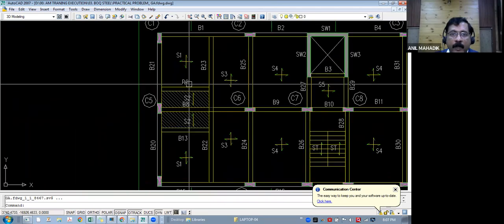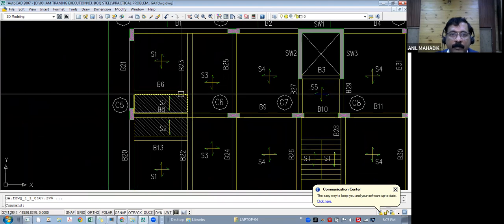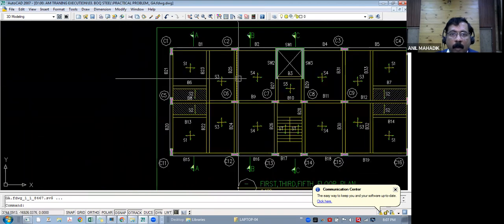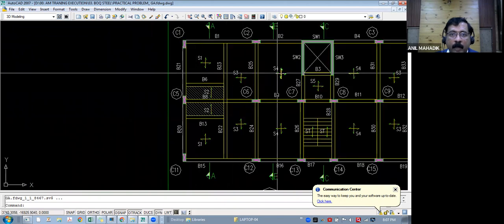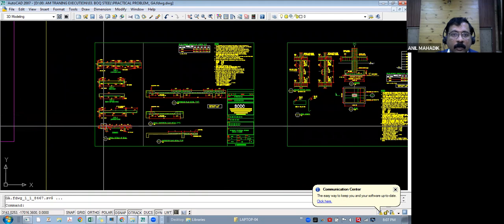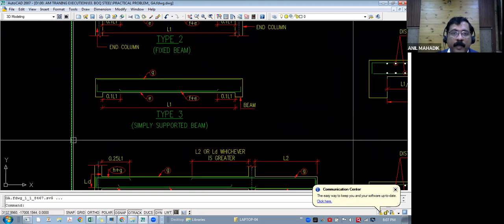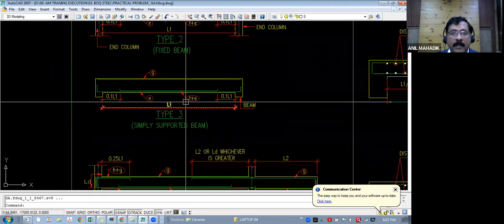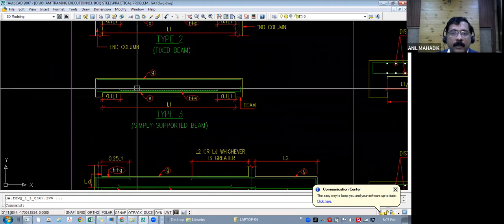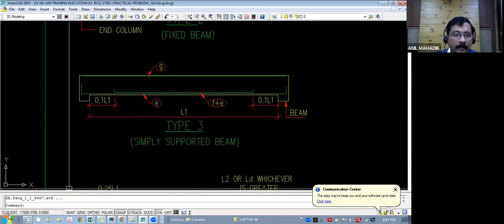Now, first of all, we will take the simple example of B6. It is a simply supported beam, right? And for a simply supported beam, what is the detail given in the standard drawing? So see this, type 3, simply supported beam. Simply supported generally means a beam supported on beams. So this is your detail. Now we will work on it.